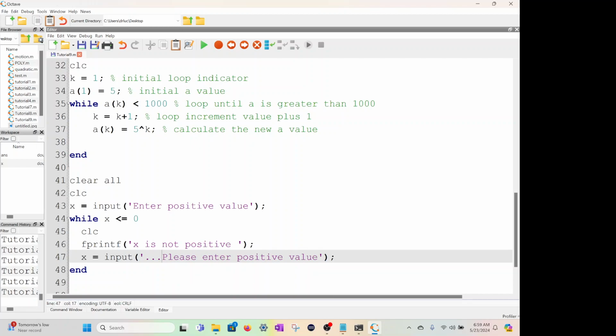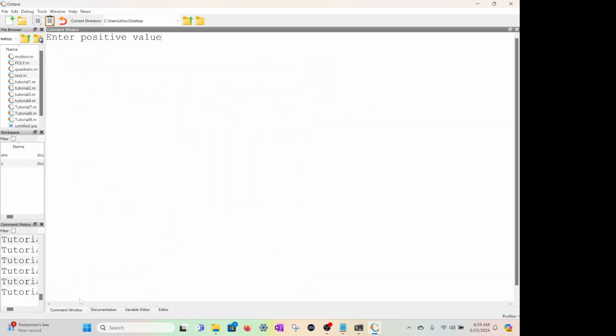Let's do this, just to format. Positive value, so -3. X is not positive. Please enter a positive value. -8. Or sorry, -7, -9. It's not working. Finally, 2. It stops.